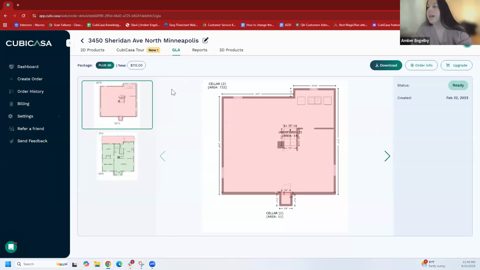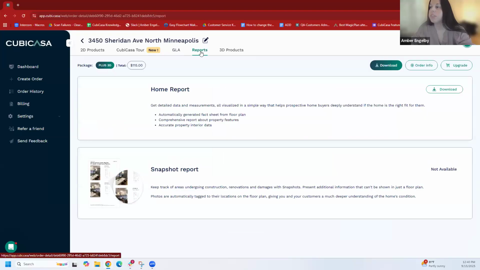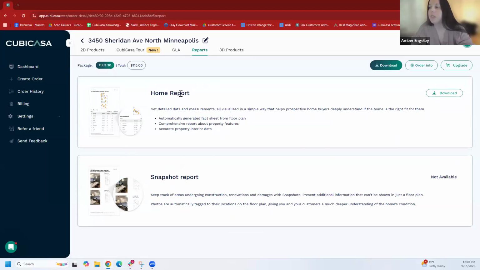And our GLA add-on is ANSI aligned and widely used by appraisers, and this is available with both the Lite and Plus product options. If you go with the Plus product option in our next tab, we have our Reports tab where you can download the PDFs of the home report and snapshot report. If you take snapshots during your scan and upload them, you will see a download button appear here. Since I didn't do that with this scan, that's why that option is not appearing. But this is where you would go to download these PDFs.